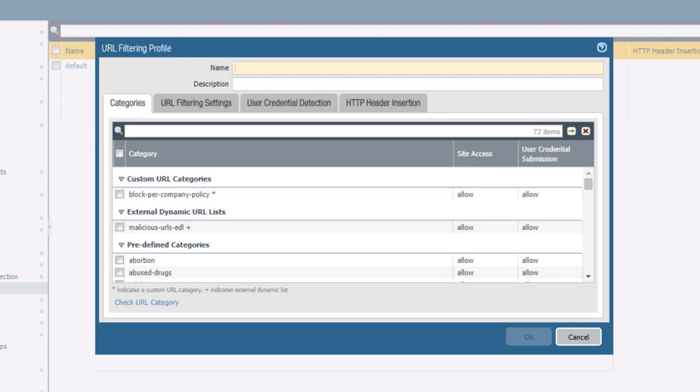We'll name the profile Outbound UF. Then on the Categories tab, in the Site Access column, notice that all actions are set to allow. Notice also that in the User Credential Submission column, all categories are set to allow.